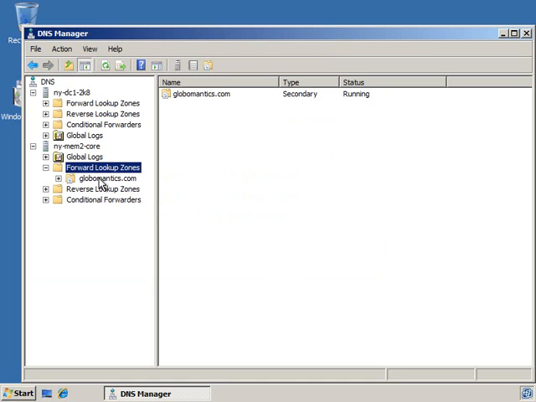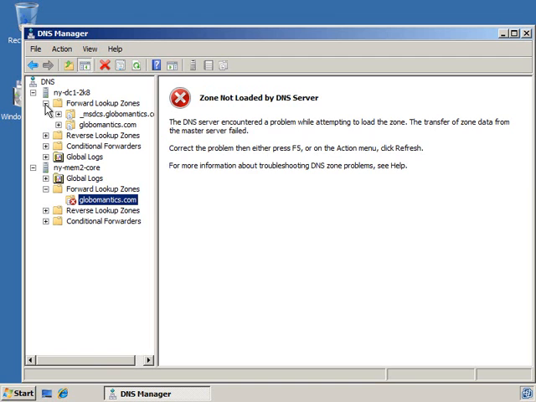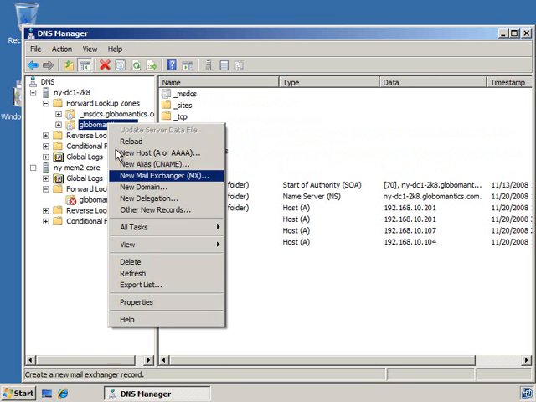And now I have the globalmantics.com zone on my New York Member 2 core server computer. And when I click on it, zone's not loaded by the DNS server. Well, the reason why it's not loaded is because our master, New York DC1, is not allowing it. And that's what I was talking to you about before as far as why I'm going to manage New York DC1 from this location. And so I'm going to expand forward lookup zones. And then I'm going to right click on globalmantics.com and go to its properties.